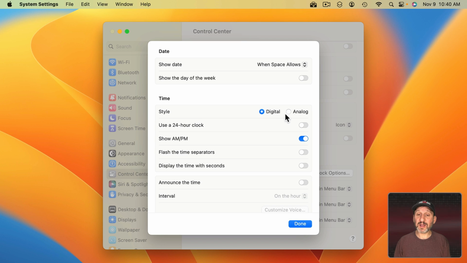You can switch the clock entirely to analog like that so it takes up a minimal amount of space. And there are various other options here. Like you could have a blinking time separator there to always have something going on in that corner. And you can even have seconds displayed as well.